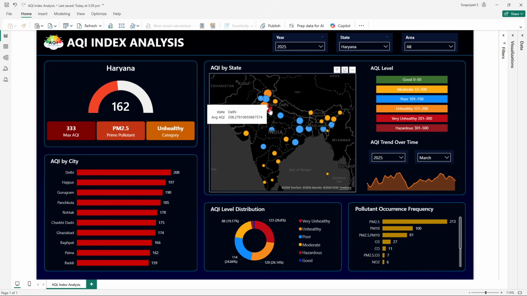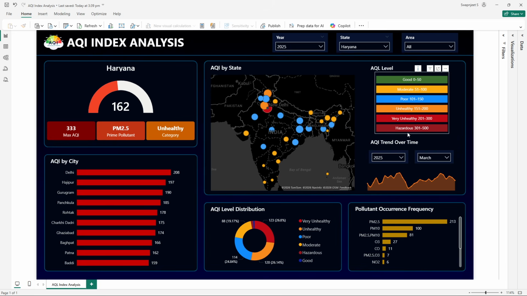You can see Delhi is available over here. Its average AQI is 208, so it falls under very unhealthy, right? If it is above 300, then it is hazardous, right? Anywhere in this entire map, you can see there is no green available. That is, not in even a single state is the AQI level good, right? That is in 0 to 50, right?